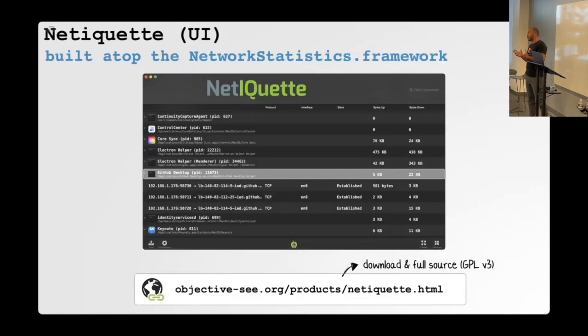So once I finished reverse engineering the framework, I could talk to its APIs. There's nothing preventing you from using a private framework. It's just not documented, so you have to understand how to talk to it. But once you can, you're allowed to use it. So what I did was I created a tool called Netiquette that is built atop this private API framework. And as we can see, it provides us now with a nice snapshot of network activity. Also, since it's a UI, you can filter based on names and states. You can, for example, hide all Apple processes, which is useful if you want to just see what third-party applications or perhaps malware are accessing the network.